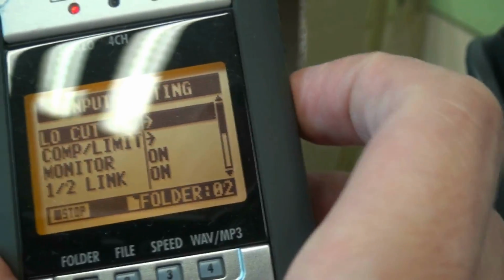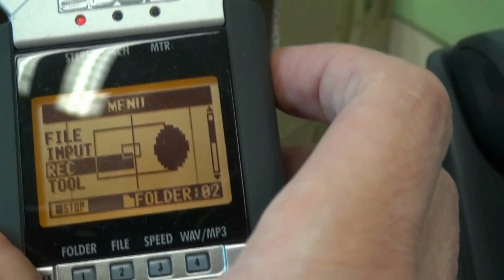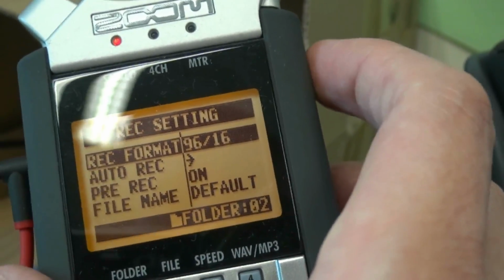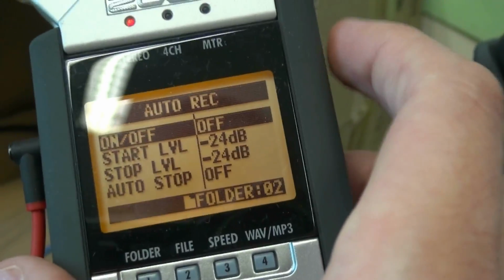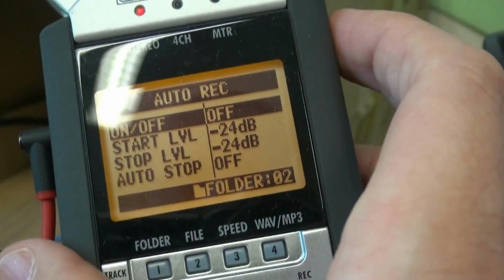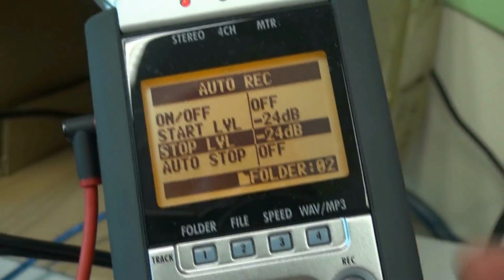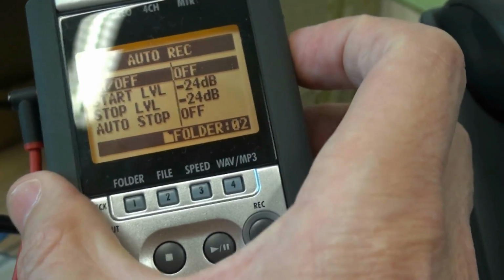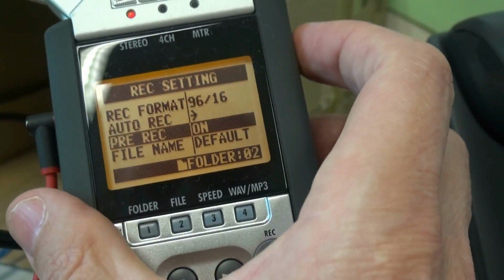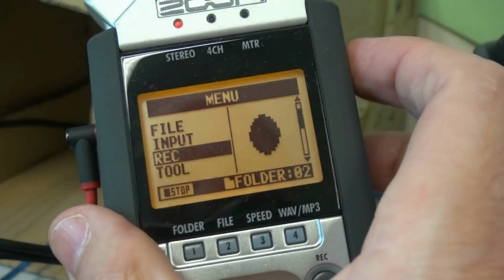So let's just get out of that for a moment. And what other important settings do we need? Recording settings. So I told you about the format, but what about auto recording? At the moment, I've actually turned auto recording off. And I've actually put the levels at minus 24 decibels because I found that the Rode microphone and the computer signal is quite strong. And so there's some of the settings there in the auto recording. We go back down here, pre-recording on. Some of the other parts, we turn that off and we go back to the main menu.